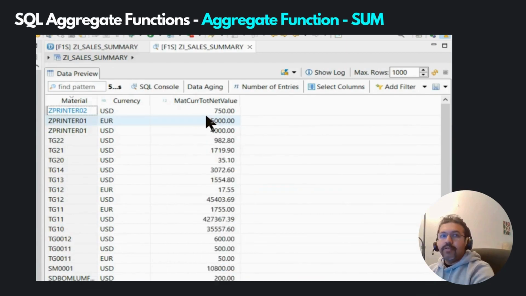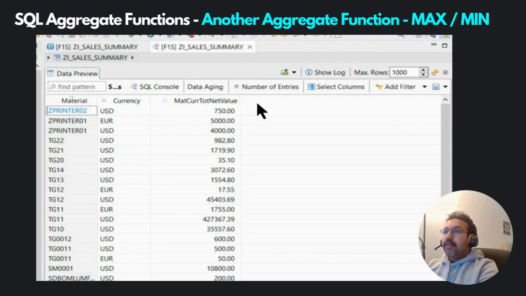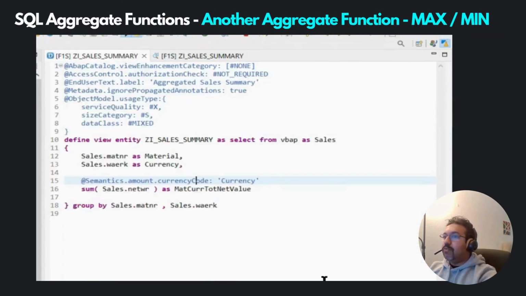All right. So this is how you apply a simple aggregate function on a data source. The aggregate function that we had taken was SUM. There are other aggregate functions also that can be used. So let's say within each aggregate, which basically means within each material currency combination, I want to know the maximum net order value. All right. So right now in the first example, what we had done was we found out the sum across all the sales order items within the aggregate.